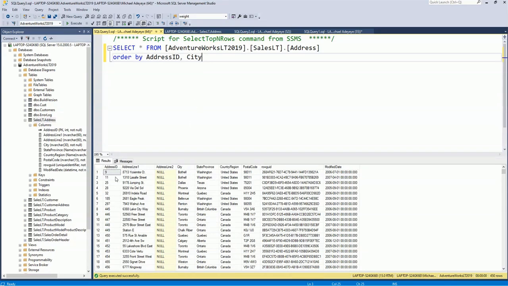But if you say order by this alone, let's try that. Let's remove this. You can see Buddha first, still Buddha, then Dallas, Phoenix. Let me do something. Order by address ID and then city. Let's now do city descending. Let's see what we have.